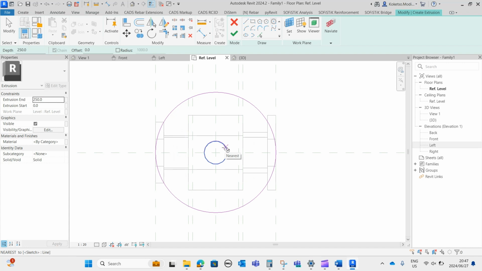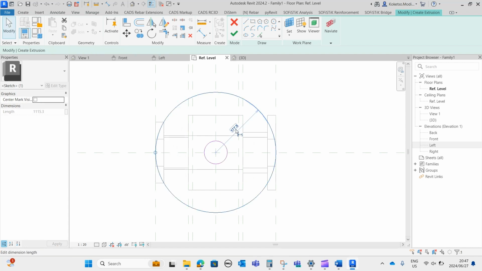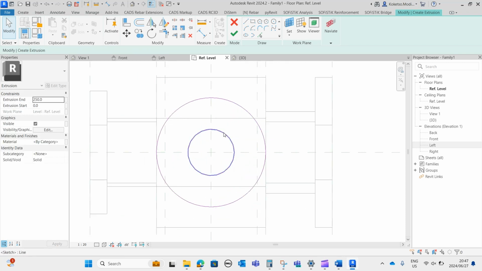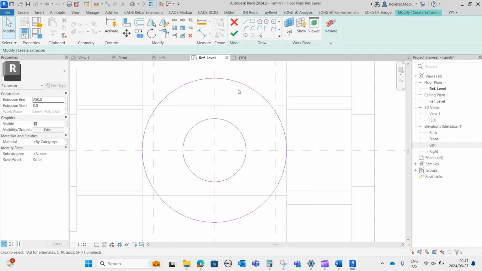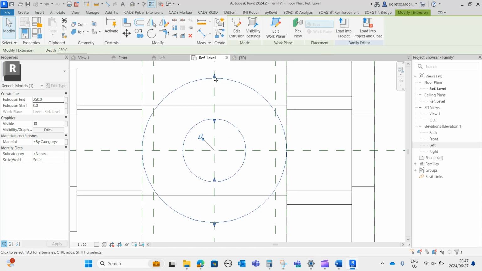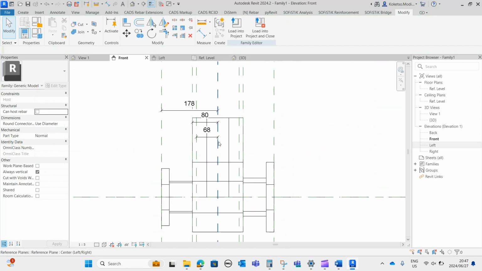I don't think that's, no, this is not 355, this is actually 160, so our radius is going to be 80. Sorry about that. Our radius is going to be 80, so our inner diameter is going to be 70, so our radius is going to be 35, and then it's going to be set like that. So we're going to say finish edit mode, go to the front elevation.